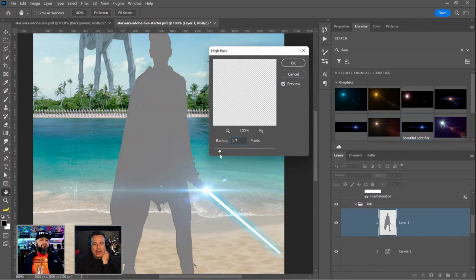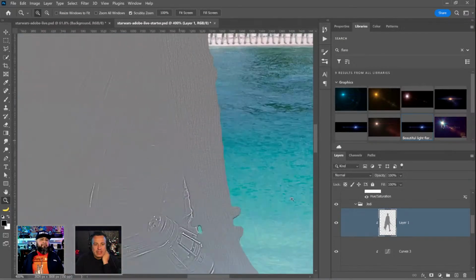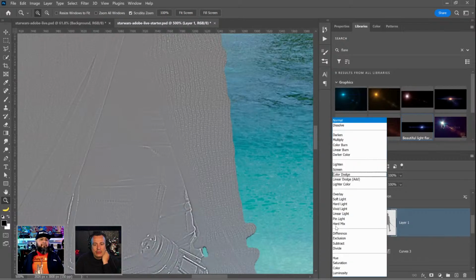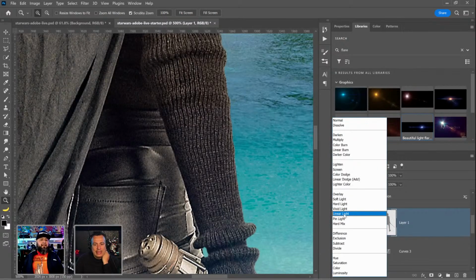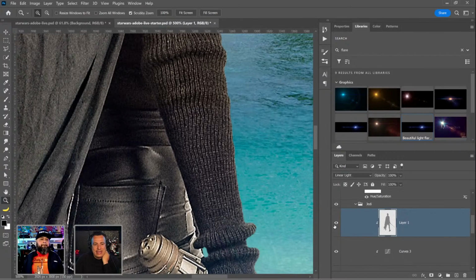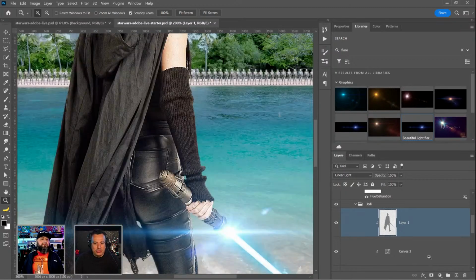So I rarely tend to go past 3 pixels. That would be way too much. Usually I stay in the 1 to 2 range. So we'll do like 1.5 in this case, press OK. And then what you can do is change the blending mode to Linear Light. And you can see how much that creates the illusion of more detail, just to make it super sharp.